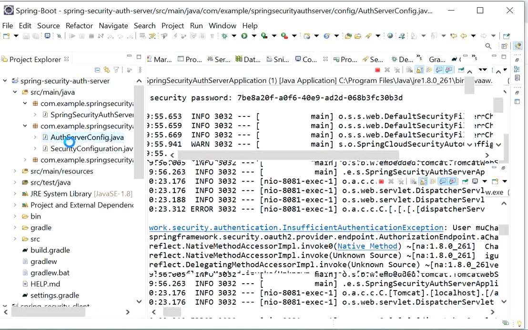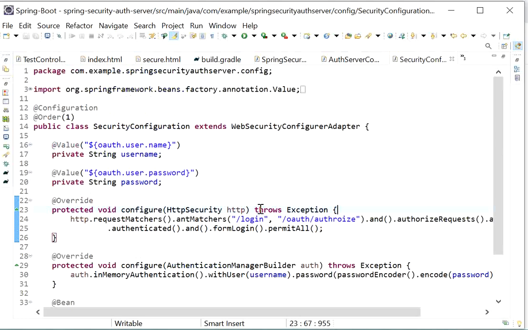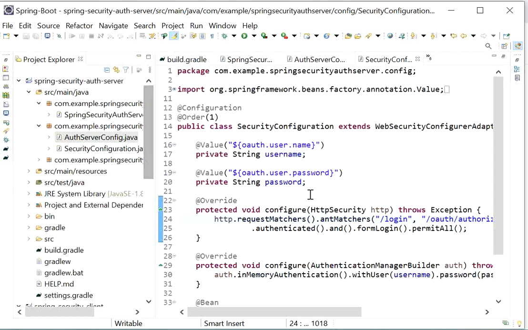So we need to go over the OAuth server config, and here we need to use the authenticated function, which is right, permit all, and the next thing we need to check is the security configuration of the OAuth server. So here login and that one is authorized, so we need to change it here to authorize. Now I will stop and run this application again and we'll check it.